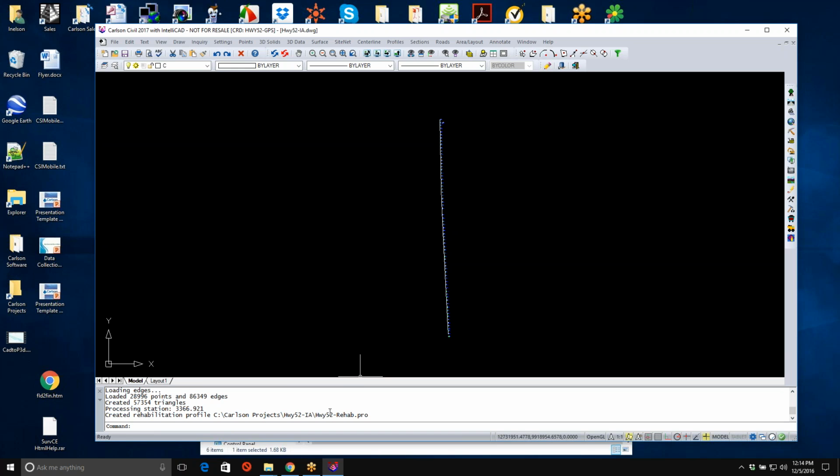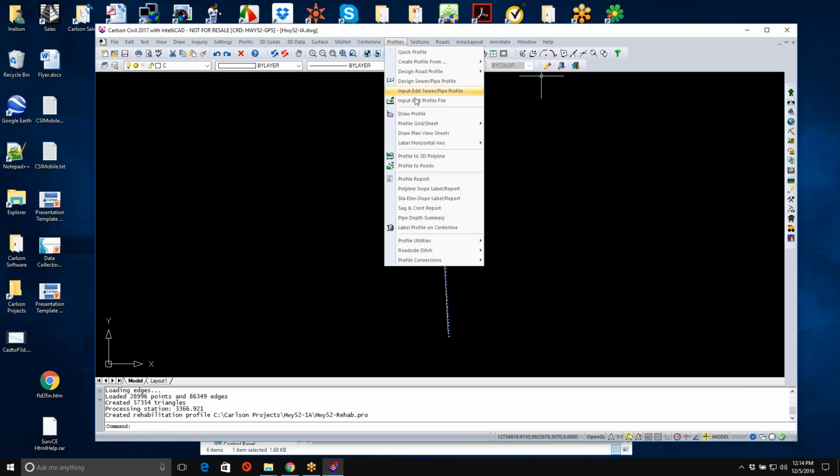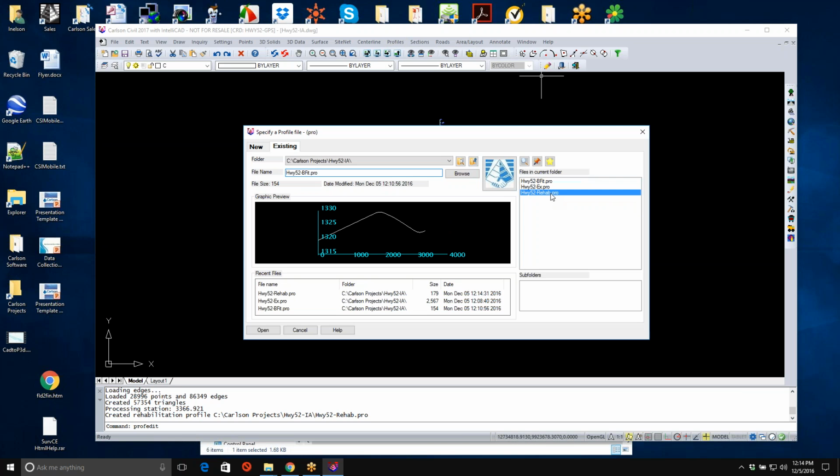So now that I've created another rehab profile, this gives me the ability to analyze the differences between the best fit profile that I had established versus the rehab profile. If we want to take a look at the rehab profile, we can just click on it, and we can see we've got some data in here, but for this case, we'll just use the best fit profile.